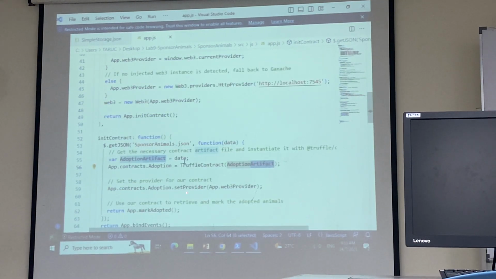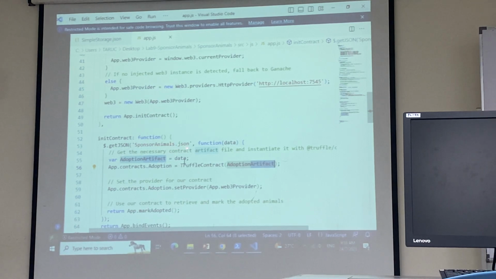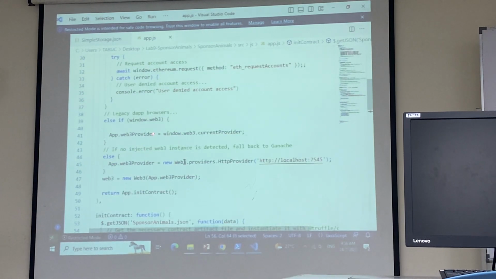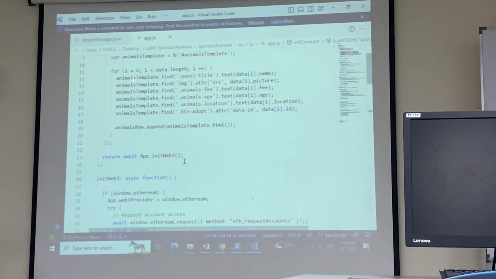So this is what I wanted to show you, how the artifact is going to link and serve as the interface for you to talk from the front end to your back end. So you are not using the .so file, you are using the JSON file from that. So, the Web3 Ethereum provider, okay?